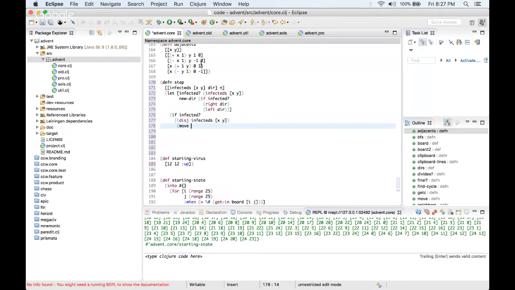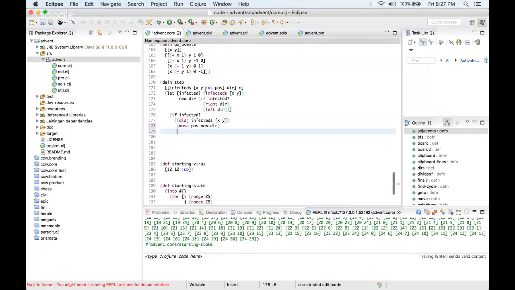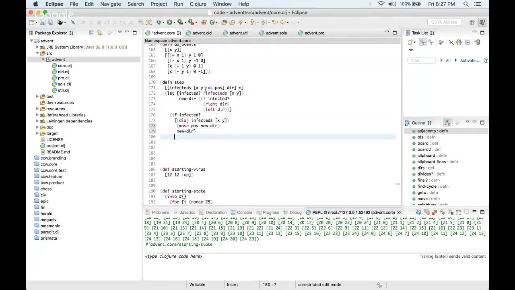And then we can say, let's say, pause. And then we can say move, position, new direction. And then pass along the new direction here. And otherwise, we do sort of the same thing, except we're adding.